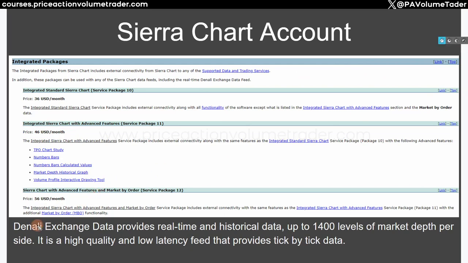Okay, and right underneath here, this is a little explanation of the Denali exchange data, which comes automatically with all your integrated packages. It's real-time and historical data with up to 1,400 levels of market depth per side on the bid and ask. It is a high quality and low latency feed and provides tick by tick data. Okay, so these are all things that you need in order to have a good, reliable data feed.